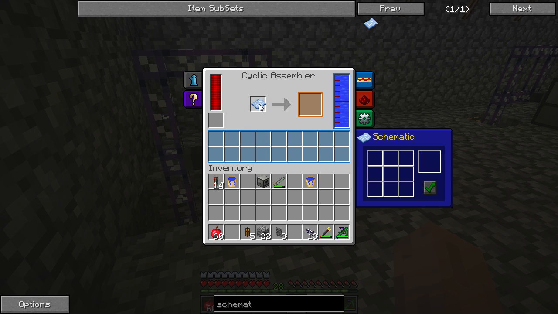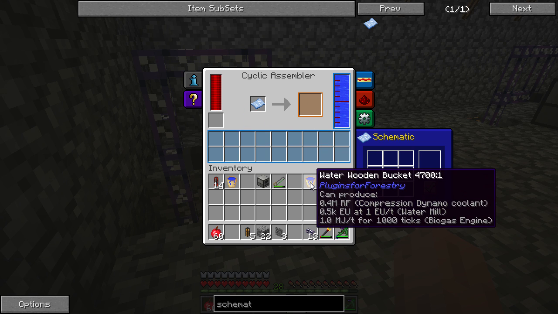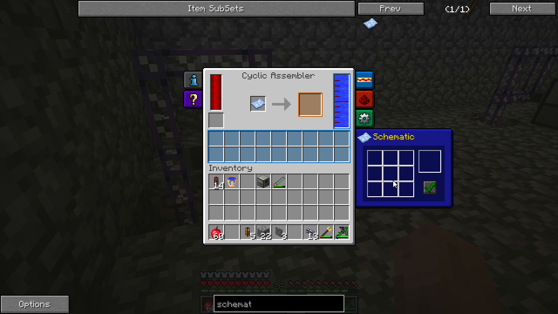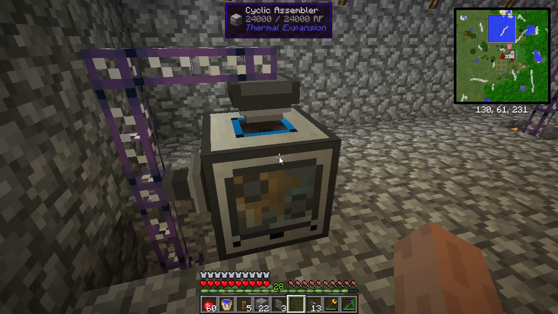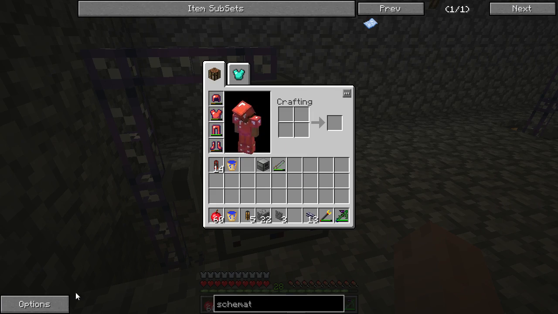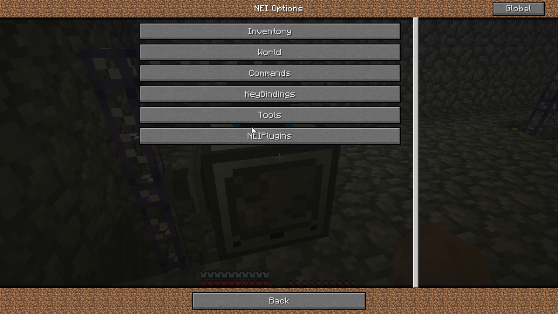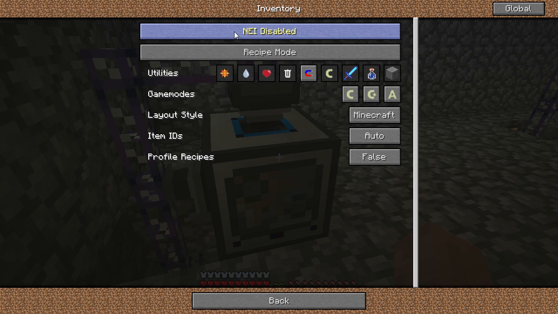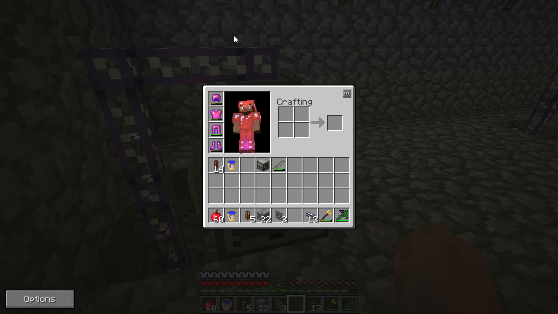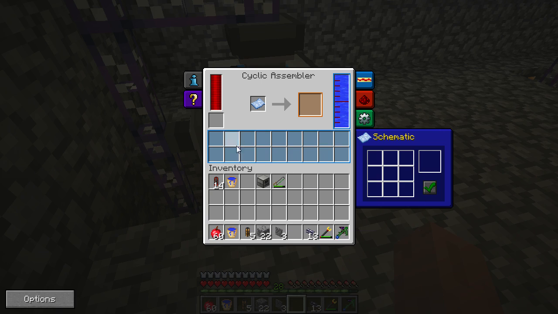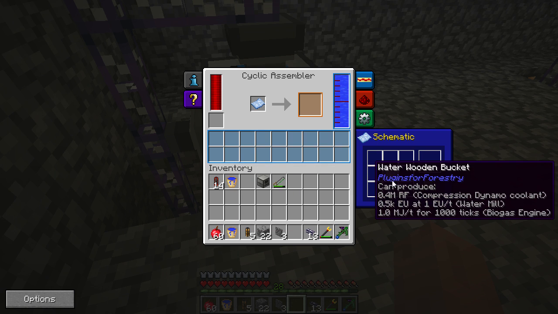You put the schematic in here, and if you want to tell it to use water or the liquid source, you put water in here. But you can see the bucket just flew through there. So there's a small problem, and there is an issue either with thermal expansion or NEI, I don't know which one, but you need to disable NEI while you make the schematic. So, you make that, there you go. I can put water in there.